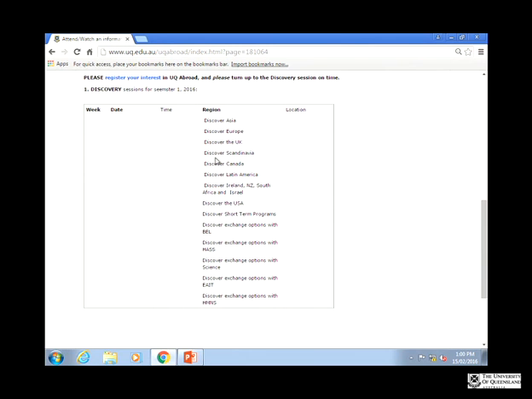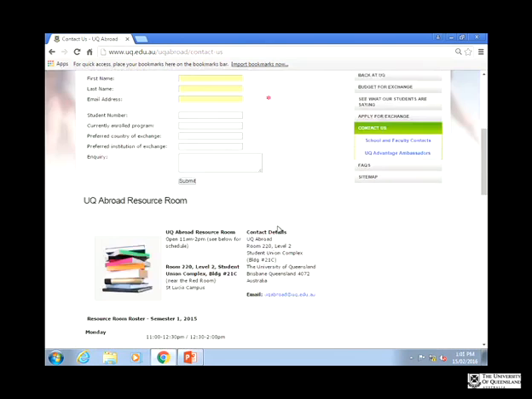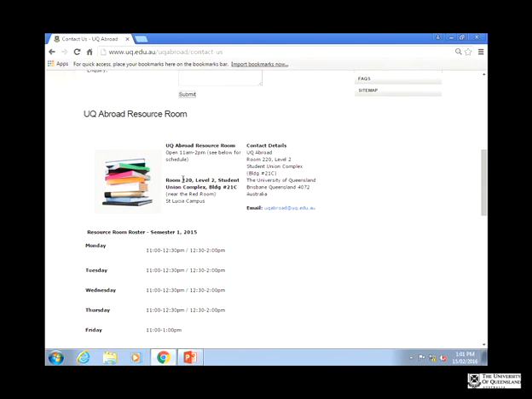Or contact UQ Abroad. We are located in room 220, level 2, Student Union Complex, right near the Red Room. If you would prefer to contact us by email, you can do so by contacting us at uqabroad@uq.edu.au.